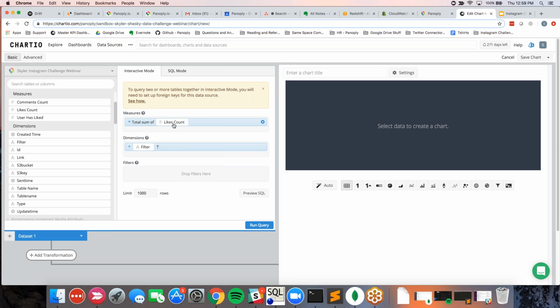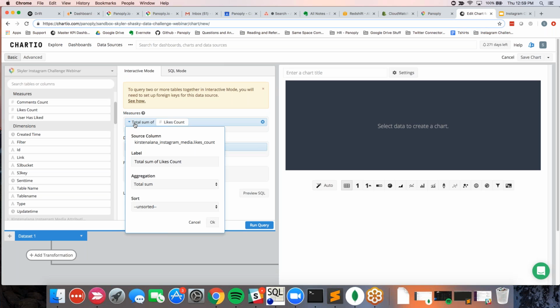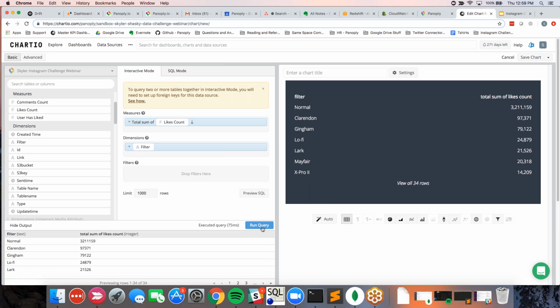So total sum of likes. I think that sounds pretty reasonable. And this is currently sorting by the filter. I do not want to sort by the filter. I would rather sort by the likes count. I want to sort that descending. And let's go ahead and run that query, see what happens.